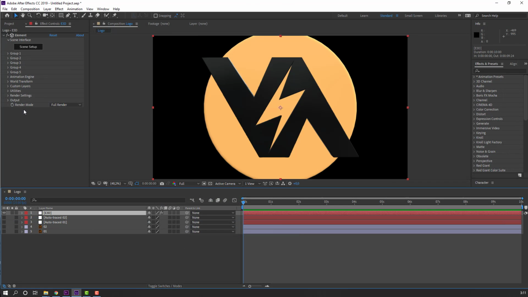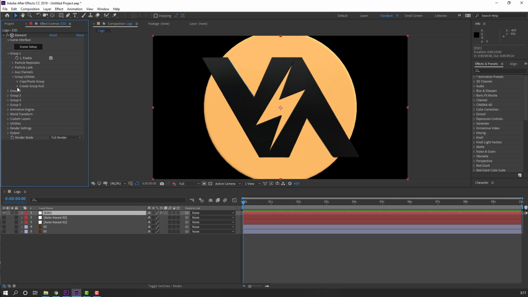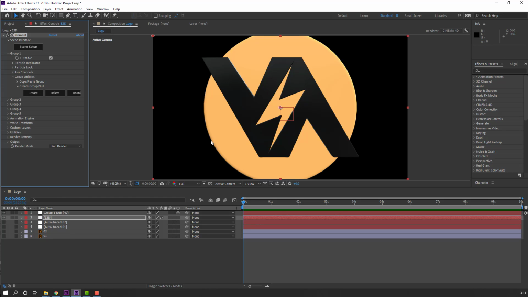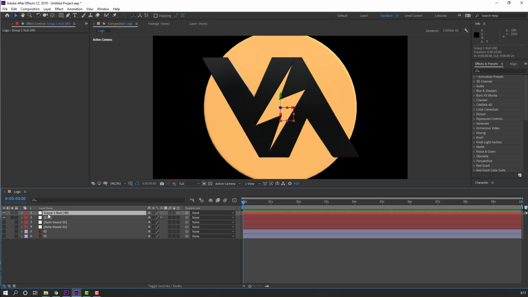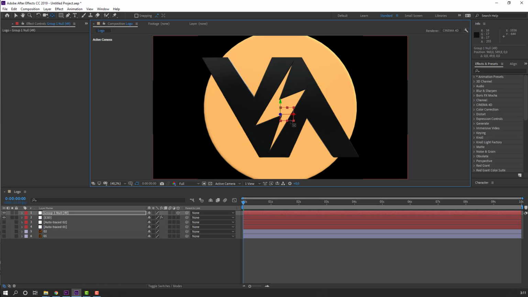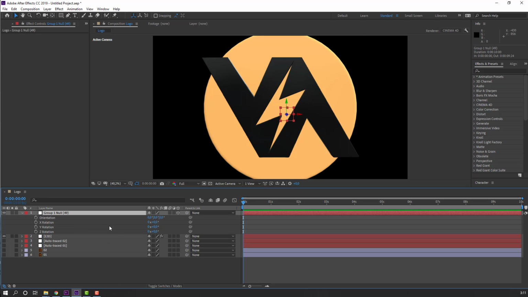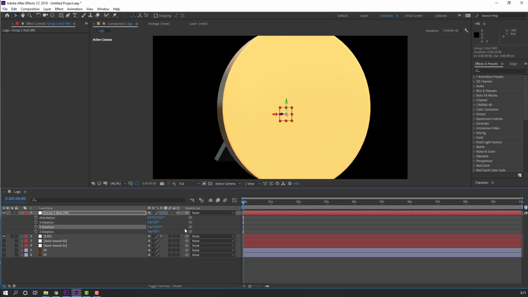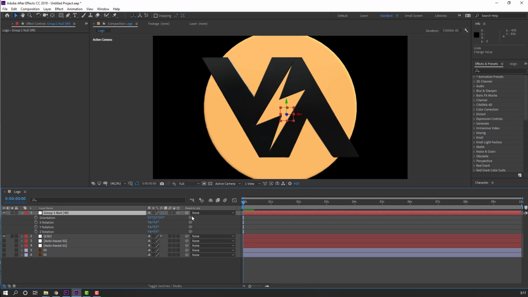And go to here, open one group and make a new null object to control this 3D object. Okay, select this group, Null 1, and go to Pan Behind, move to here, center. Okay, and click the selection tool. Let's see, press R. Nice. Okay.